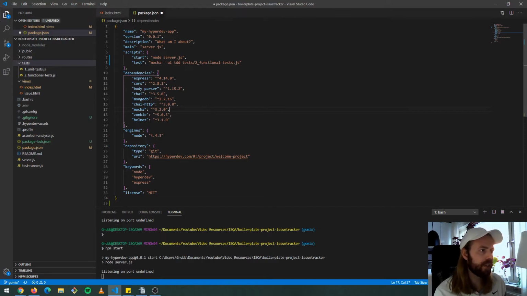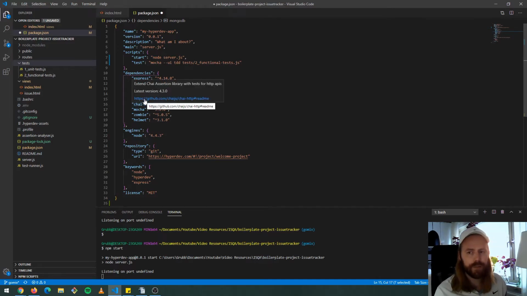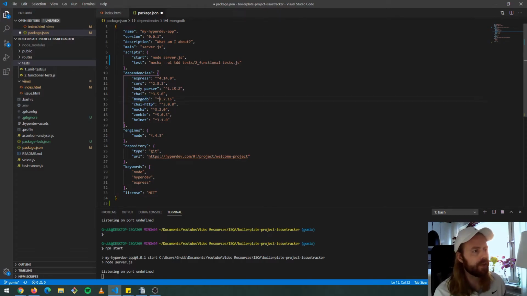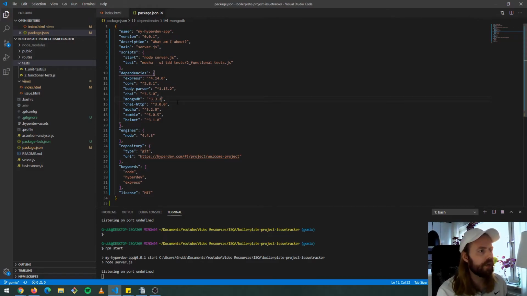So what we're gonna need is obviously Express. We don't need CORS actually. There's no point in us having CORS here, but we'll have CORS. We'll have a body parser. We need that. We need Chai, obviously, and Mocha. We need MongoDB. And we may actually need another version of MongoDB, I think. So let's update this to 3.3.2. Maybe even a later one. I think that's enough.